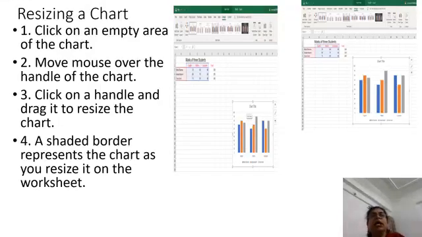Resizing the chart. Click on the empty area of the chart. Move the mouse over a handle of the chart. Click on the handle. See, these are the handles. At these corners, you are getting these handles. Click on this handle and just drag it this way, left side, right side, or expand it. A shaded border represents the chart as you resize it on the worksheet. See, you can increase the size, you can decrease the size, you can pull the handles diagonally and increase or decrease the size.